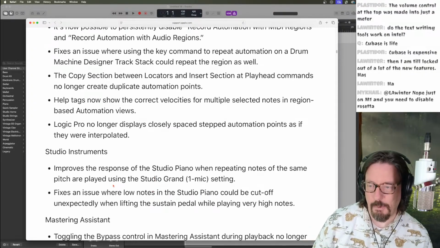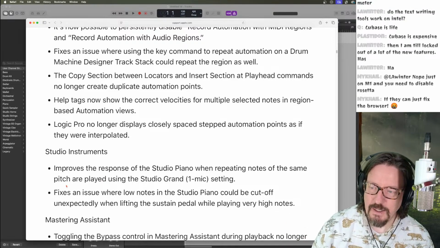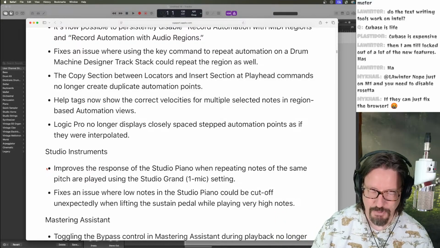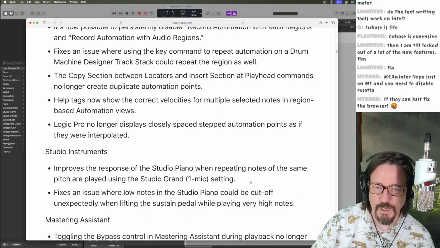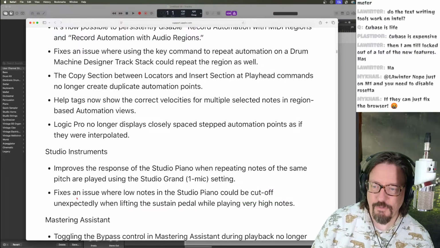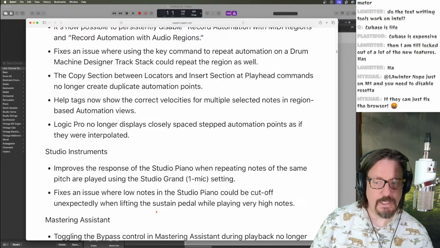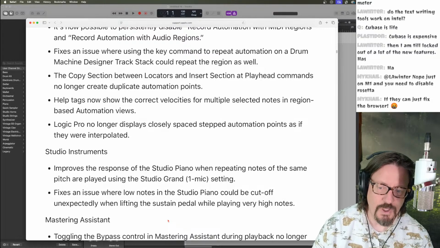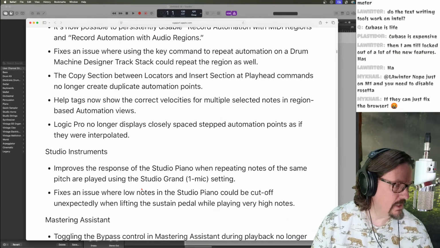Studio instruments. Here's a couple. This will show you, since the studio instruments were released, we've gotten less than 10 tweaks on them, probably. But these two improve the response of the studio piano when repeating notes of the same pitch with the studio grain 1 mic setting. Cool. And then it fixes an issue where low notes in the studio piano could be cut off unexpectedly when lifting the sustain pedal or playing very high notes. Which of course the high notes shouldn't get cut off. They should ring out because there's no dampener on them in the first place.